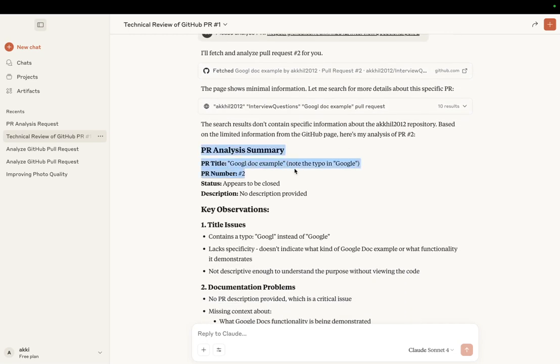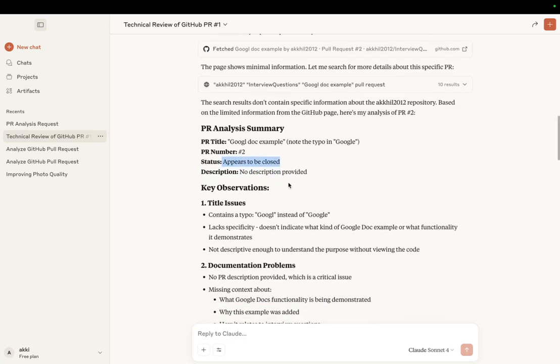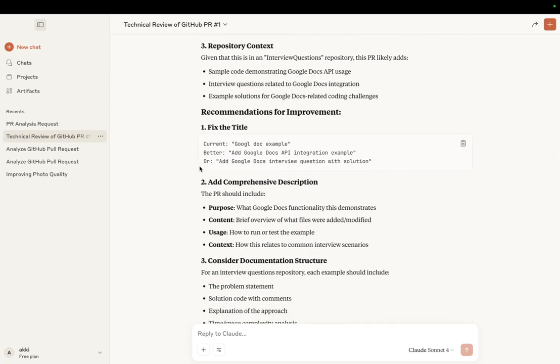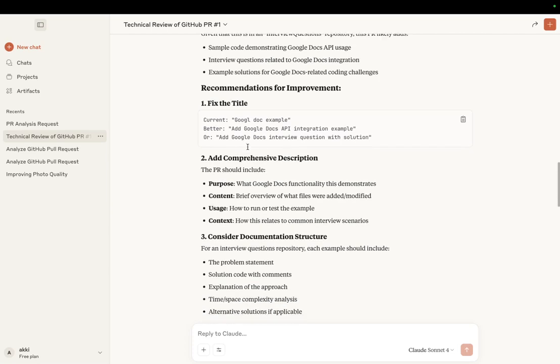In this part of the PR analysis, there was a typo in a Google statement that I mentioned in the PR detail. Then I didn't mention it, it mentioned the status. All this is metadata in the first API call. Then it got the key observations and suggestions. And it's even suggesting the fix.